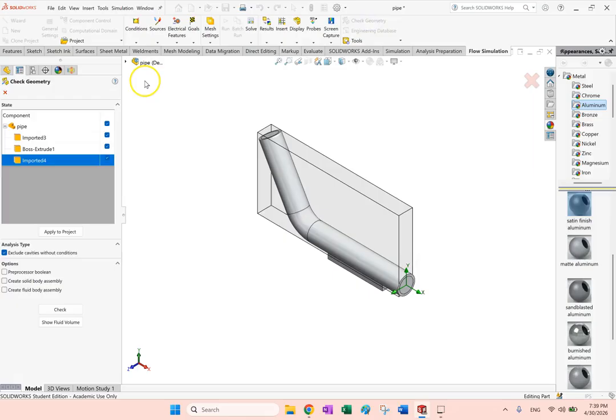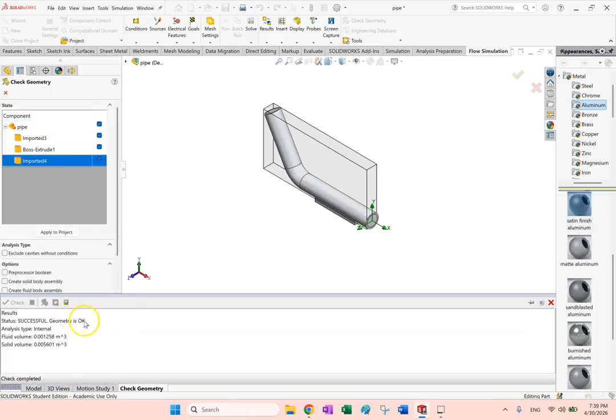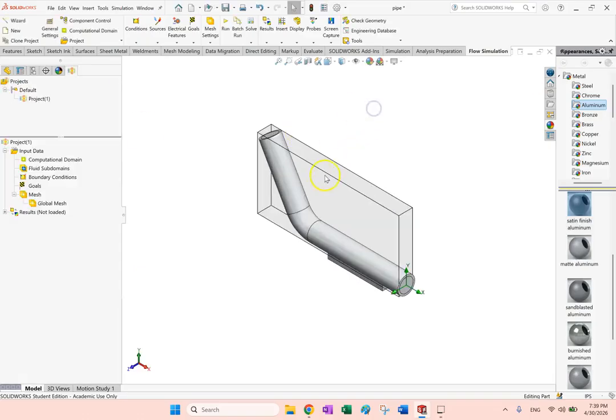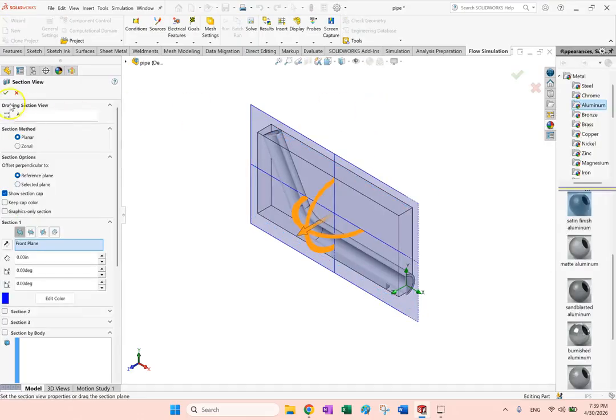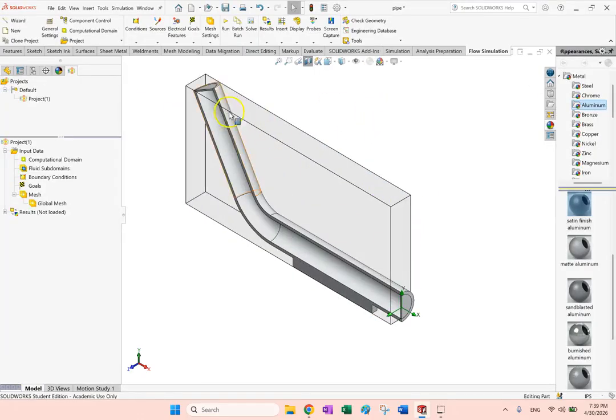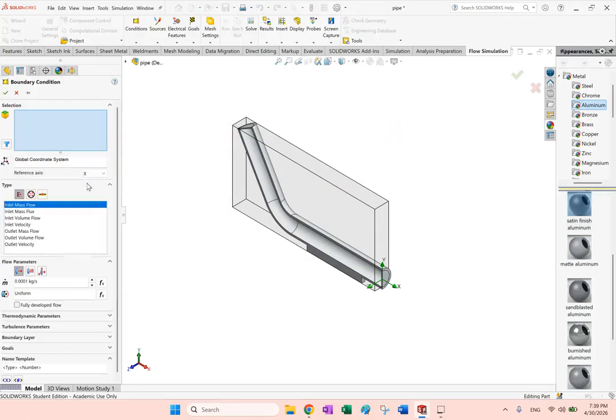You can always go under check geometry and check it. Hey, this is what I want, right? And if you say check, ideally it should give you this and say geometry is okay. Okay, so now my geometry is okay. I can go ahead and apply my boundary condition, define some goals, and run the analysis. So before I do that, I would rather do a section view here, because I can access these internal surfaces much easier. So now I right click on the boundary condition, insert a boundary condition.